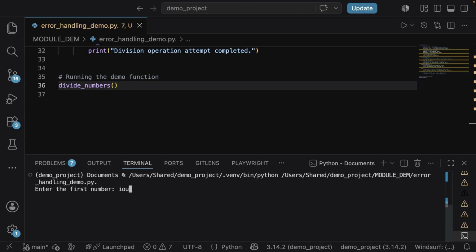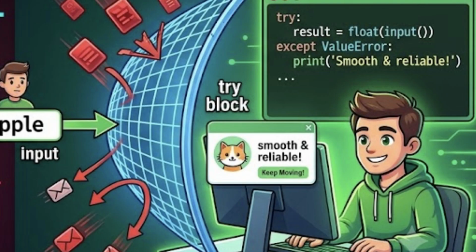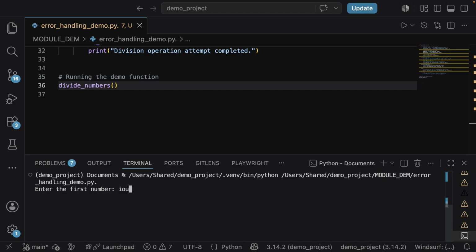So our goal as programmers is to build a safety net around our code. We want to catch these errors while the program is running, fix them behind the scenes, and keep the application moving forward without any interruptions.